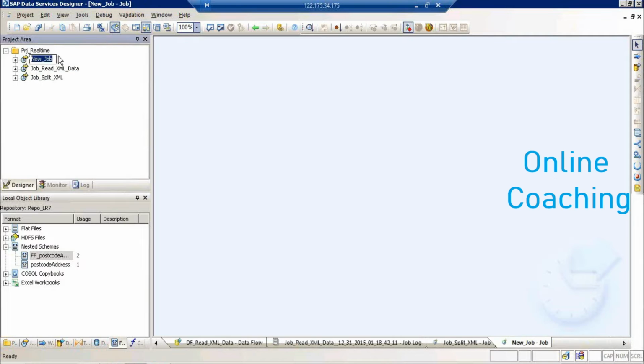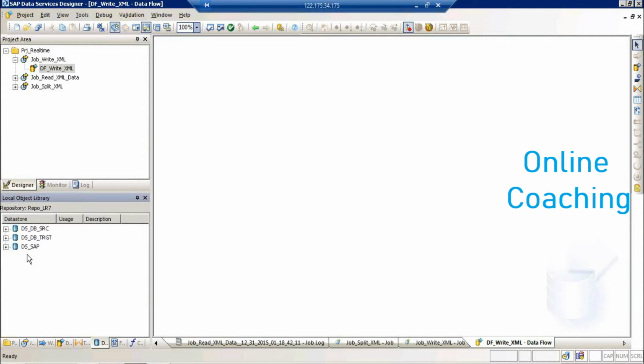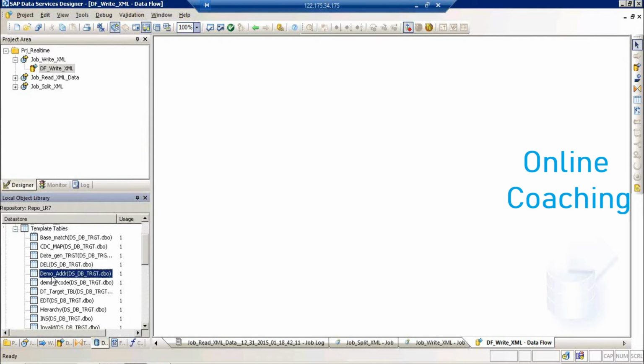So I'll call this job job underscore write XML, because we are trying to create an XML file using this df underscore write XML. Open this one. Now this time the source tables are database tables, not the XML file. So I'll select demo address and demo postal code, and drag and drop them into my data flow.